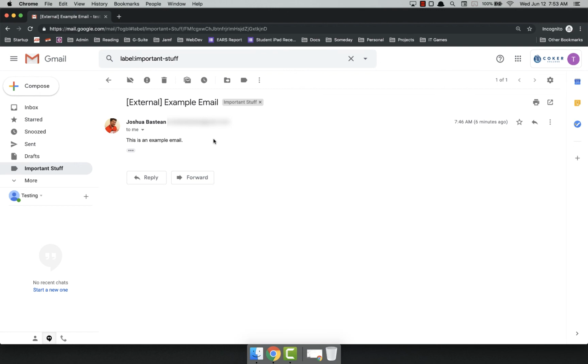Now, there is a caveat with this. Do not mark things as spam that are not actually spam. If it's just an email that you get a lot, but it's a legitimate email, don't mark it as spam, because it will make it more likely that that email address gets blocked and we have to go through a lot of trouble to get that fixed.